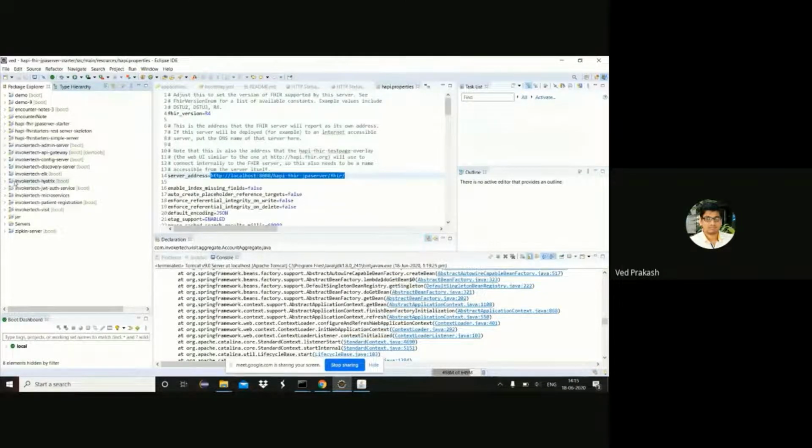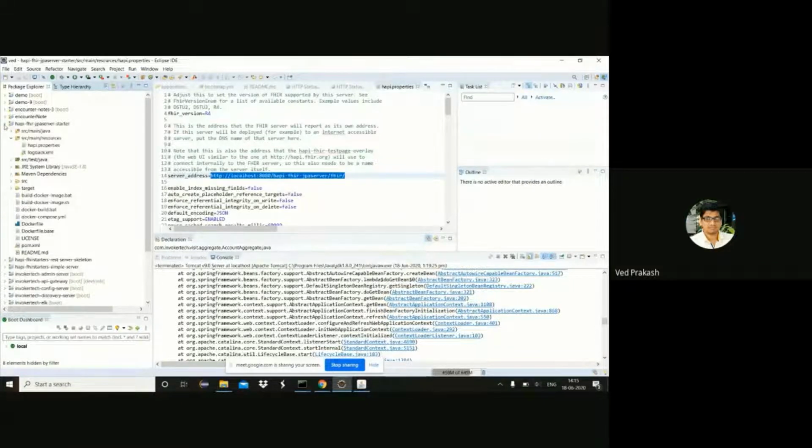So this JPA server is a full-fledged FHIR server. If you want to use it for your company, for your organization, or if you want to build one FHIR server for commercial purposes, as a SaaS service, use this.